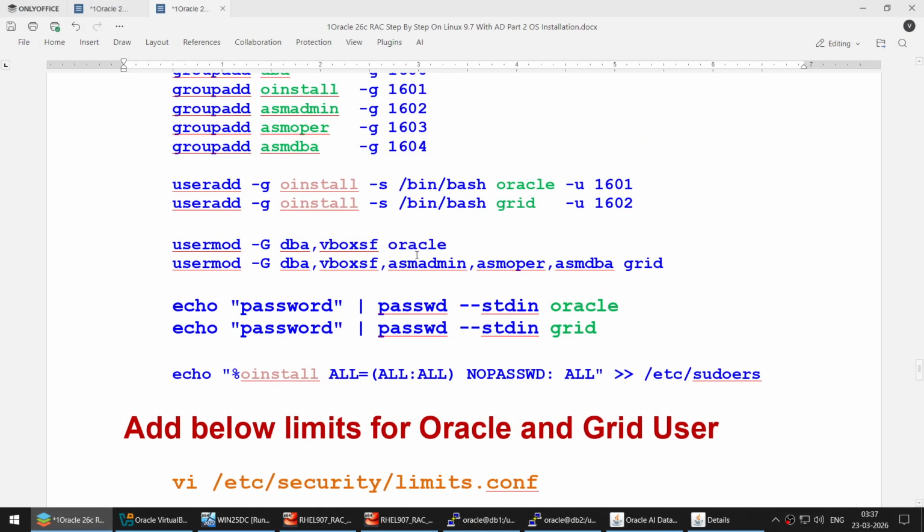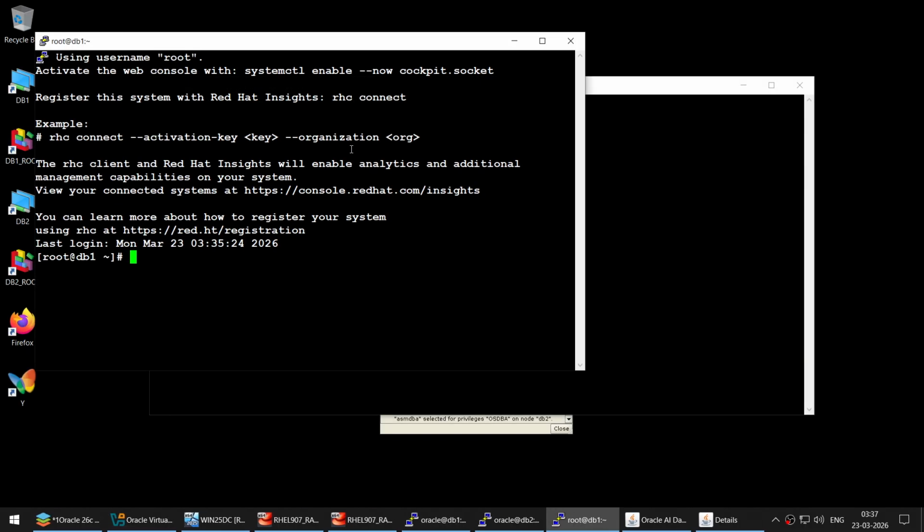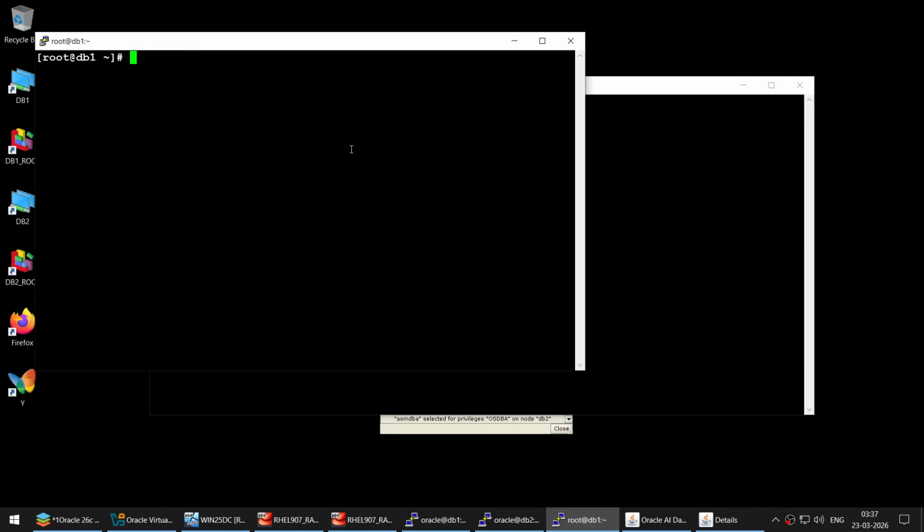I'm going to go back to my document, and here, when I added the secondary groups to that particular user, I missed the ASM DBA group. So this is the simple command that I'm going to run on node 1 as a root user. We need to run this as a root user. So let's take that, run it on node 1. That's done. Let's close that.